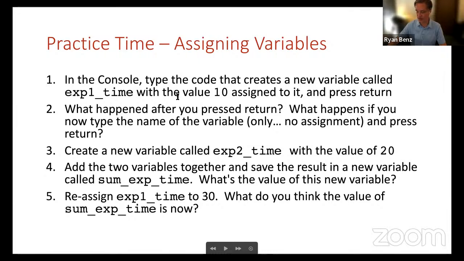R was actually the successor to a language called S, which was developed a long time ago, in the early days of personal computers. I've been told that the keyboard people were using to write S actually had a single key that typed that arrow-looking expression. So people didn't have to type two characters. They just pushed that one key to get that operator. There's also a keyboard shortcut in RStudio that will make that assignment operator for you.